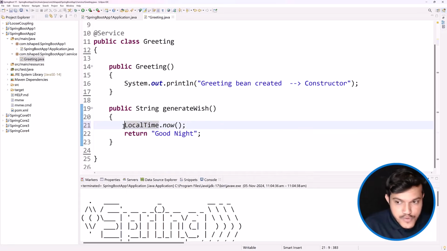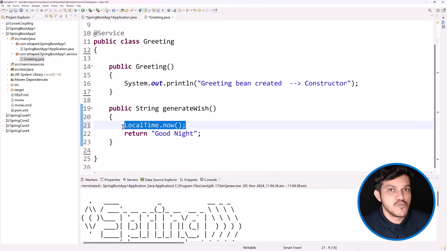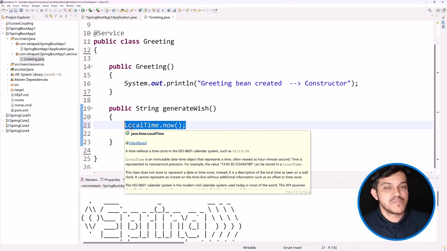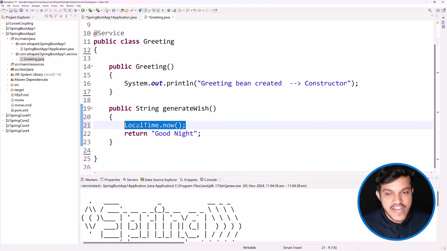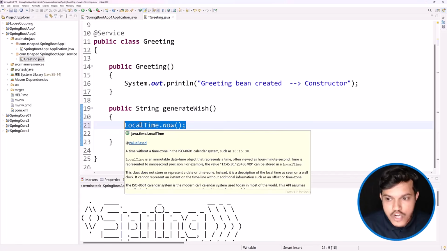And if you create the object by yourself, this will not be part of the Spring IOC container. Whenever you are developing an application, try to make it loosely coupled. Hand over the entire control of object creation, or hand over all the objects of your application, to the Spring IOC container. If as a developer you yourself create the object, then the Spring IOC container will not have any details about this object. What to do?